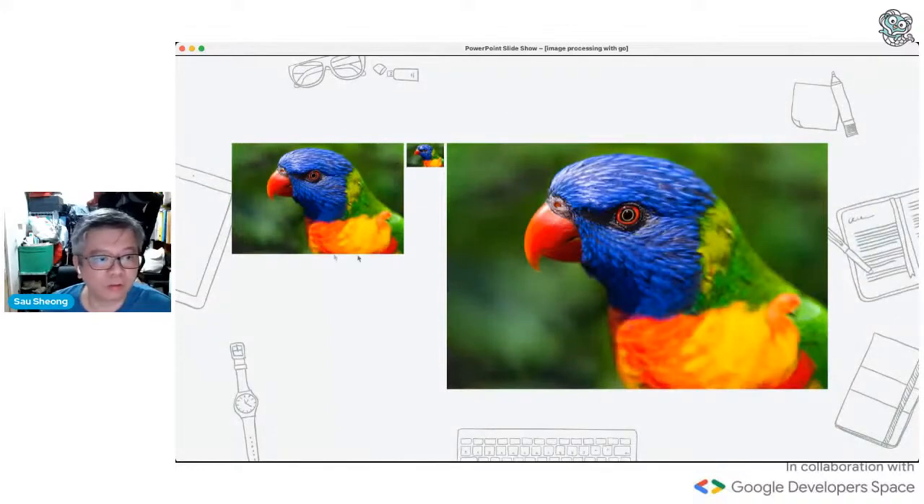Just to show you how it looks like. So this is the original image. The one on the left is the original image. The one in the middle is a smaller image, I think that's like 1/5 of the size. And the one on the right is the larger image.